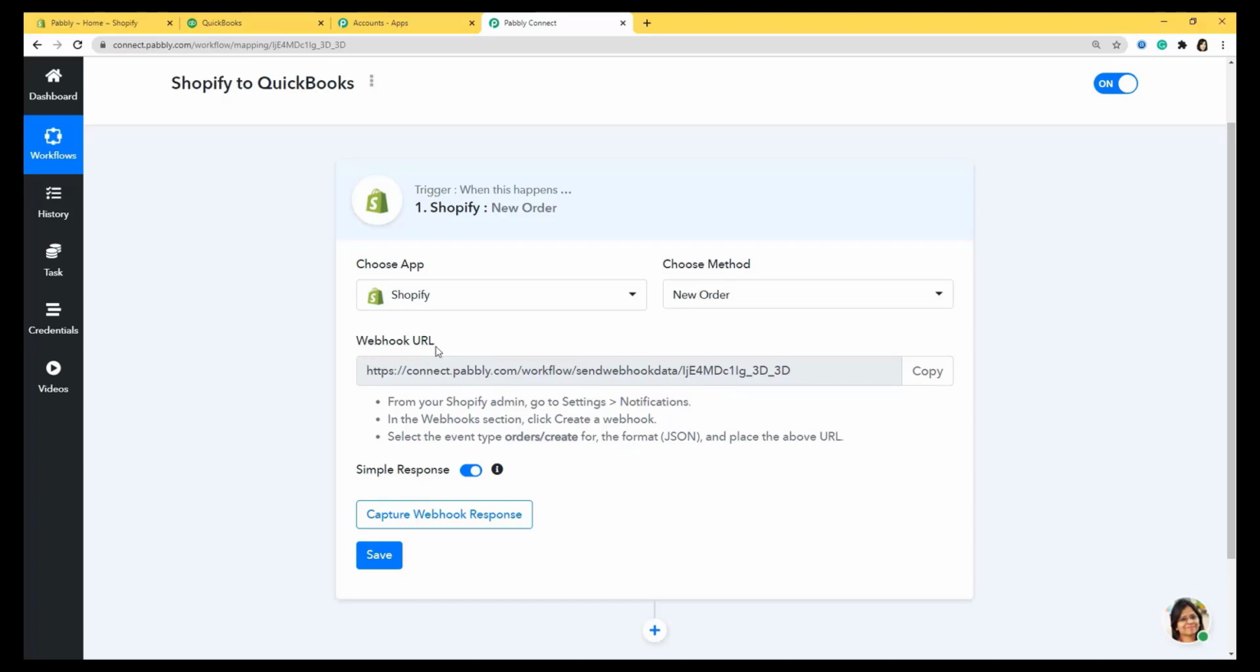So now you can see this webhook URL over here. So usually after this, what we need to do is add this webhook inside Shopify. So what is a webhook? A webhook is an essential way to get data from an external software at Pabbly's end. So you can see the instructions written over here. From your Shopify admin, go to settings, then notifications. In the webhook section, click create a webhook, select the event type, order creation, for the format JSON, and place the above URL. So we are going to copy this URL.